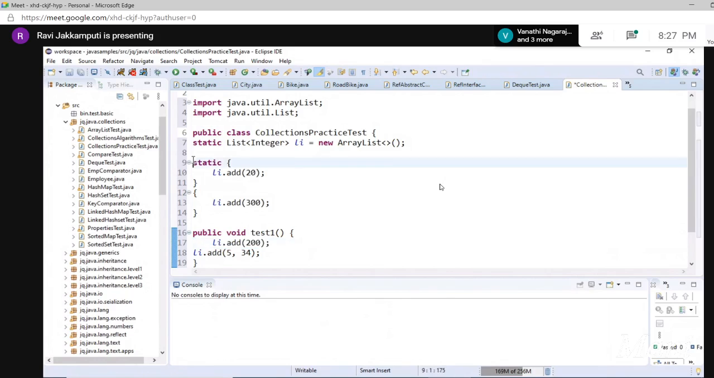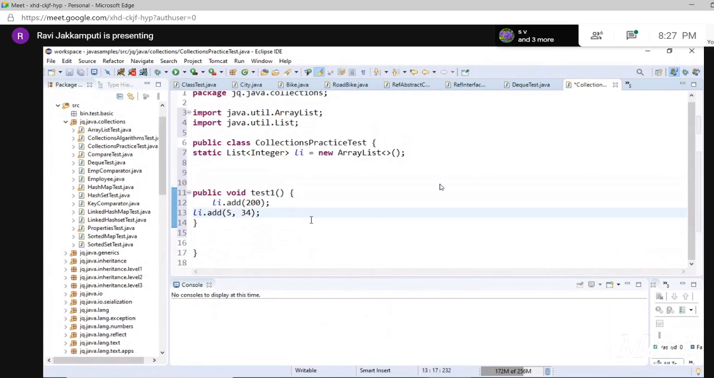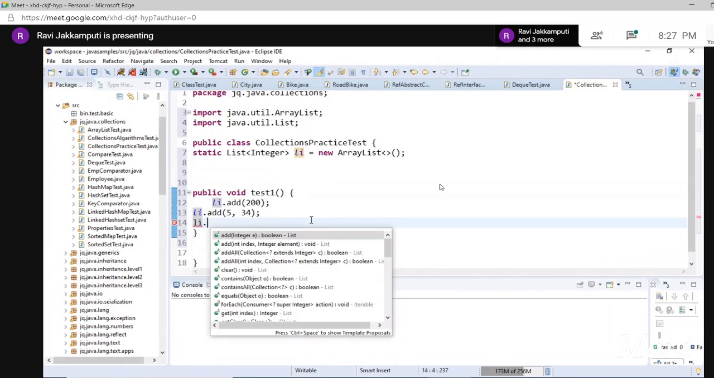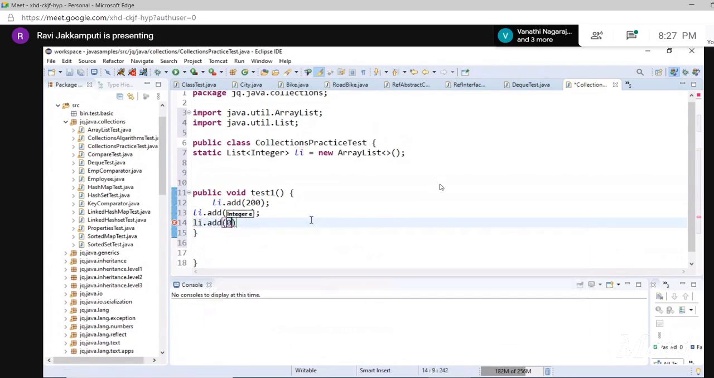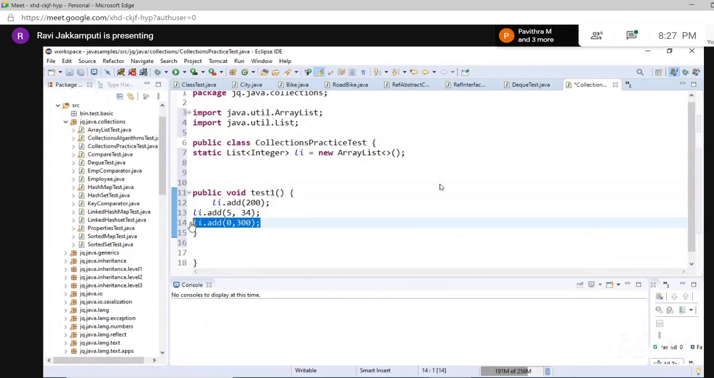Now this will be the first element. This is the first element. Now I want to add 300 at the beginning of the list. How can I add? By giving the index as one? Index starts at 0. So I'll say li dot add 0, 300. So this is also one thing we need to remember: index starts at 0. The first element will be in the 0 location.